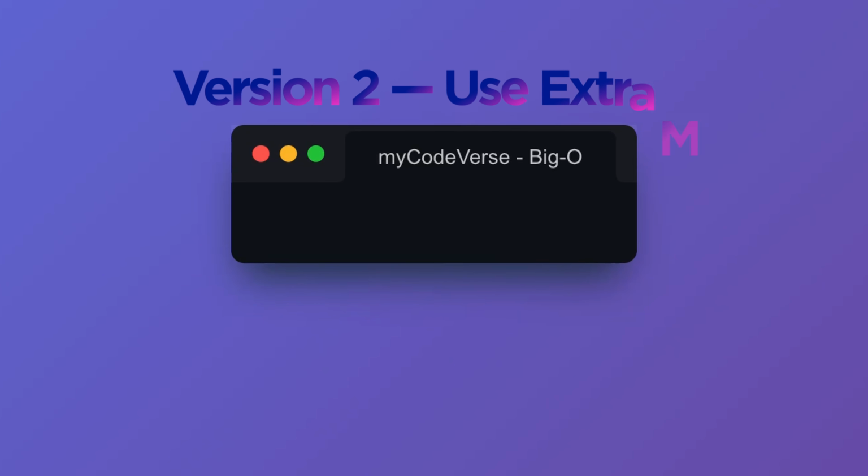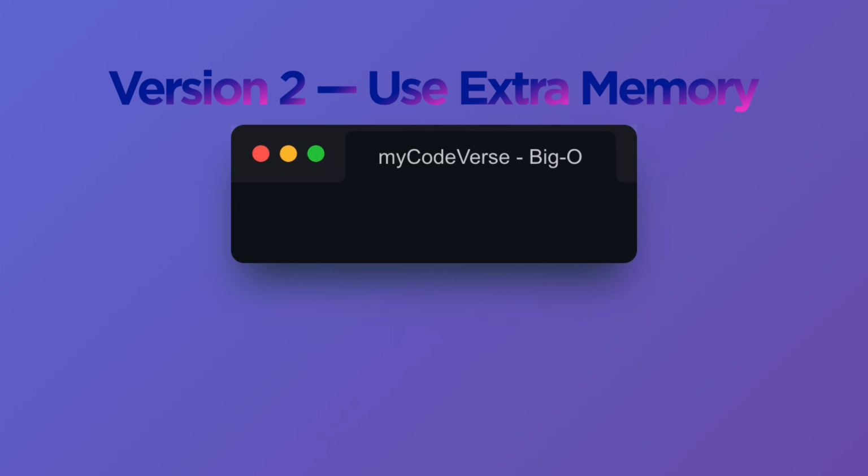Version 2. We allow extra memory. Now we optimize for speed. This time, we use a set to remember what we've already seen. So instead of comparing every pair, we just ask, have I seen this before? If yes, then duplicate. If not, then store it and move on.